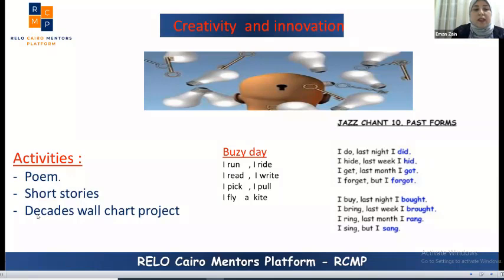Okay, the last one, decades wall short project. Yes, this is a wall short project. Encourage students to make a wall short by some simple material of the trends of the last century, 20th century trends, or the famous events that occurred in the last century, to know more and more about their history, and hang this wall short in an outstanding place in the class. Okay.